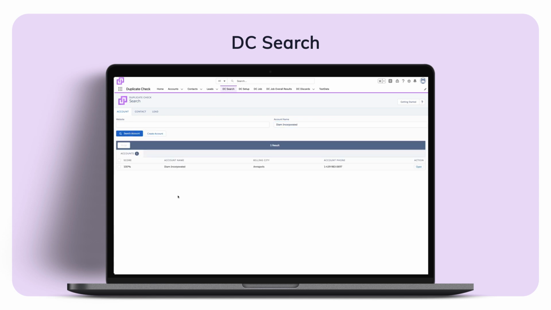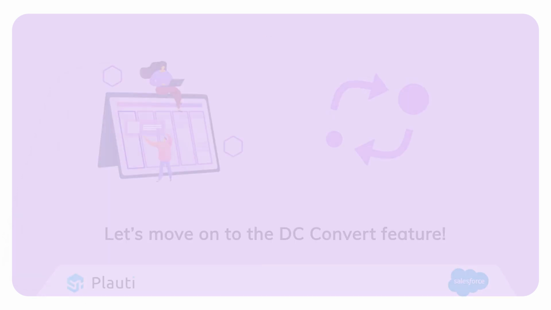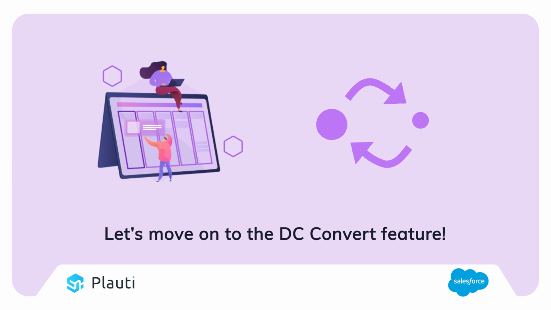Keep in mind that if you don't fill in all selected fields in DC Search, the duplicate records you are trying to find might not come up. This is due to the matching percentage that is lower than the set threshold for the used scenario. Great! DC Search is all set up and ready to use. Let's move on to the DC Convert feature.